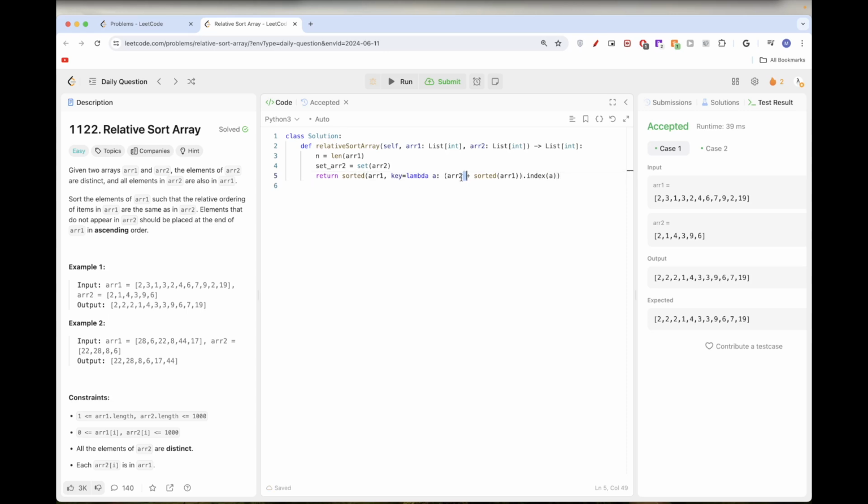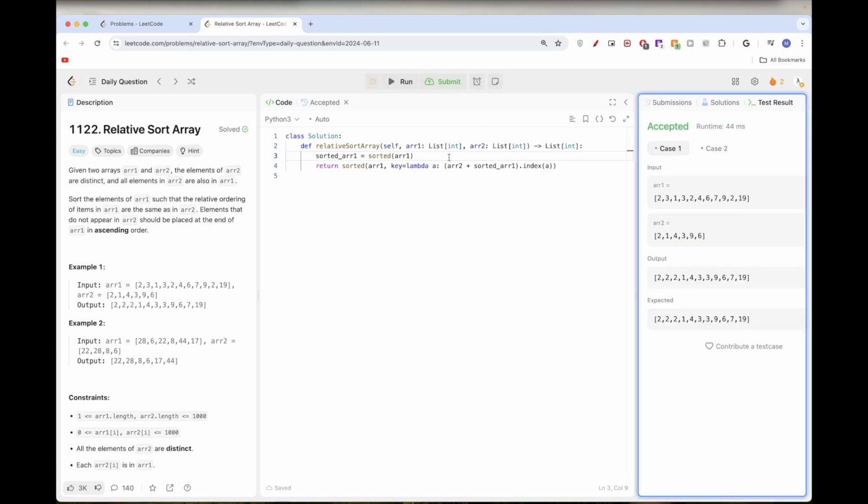Okay, so now if it's in array 2, we'll get the index. If it's not, we'll just have its order in array 1, right? Because we sort array 1, and we will get the index. You can also, just so that we don't do this twice, have this sorted array 1 like this. Okay, I remove this. So slightly better, still not great, but slightly better.